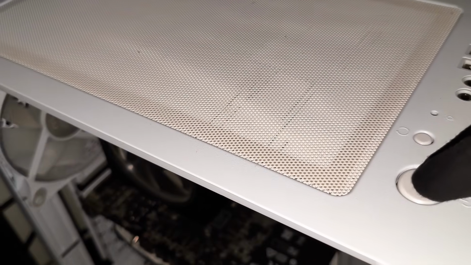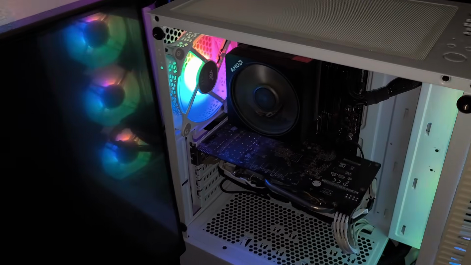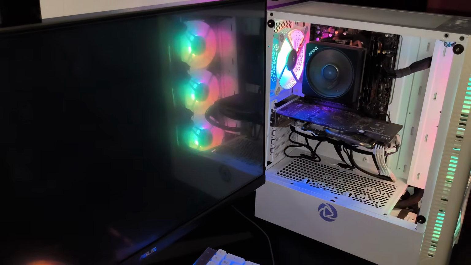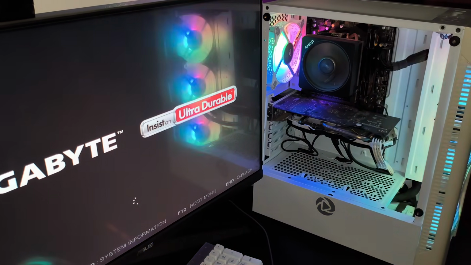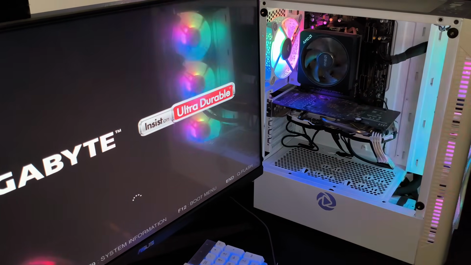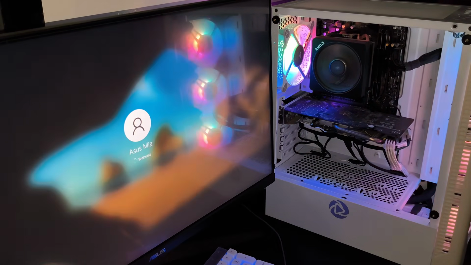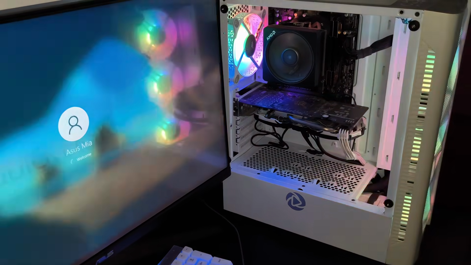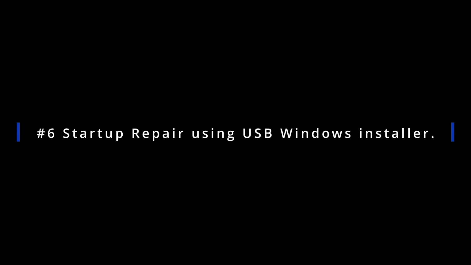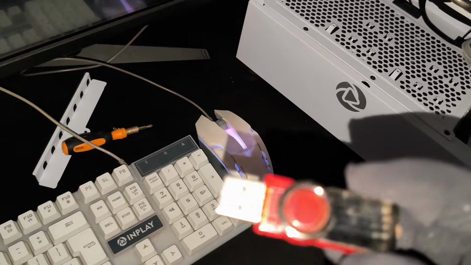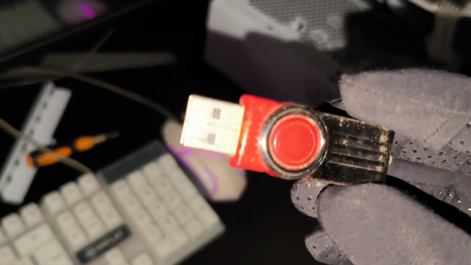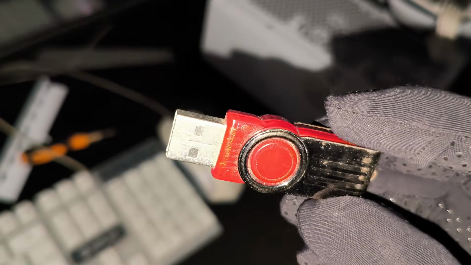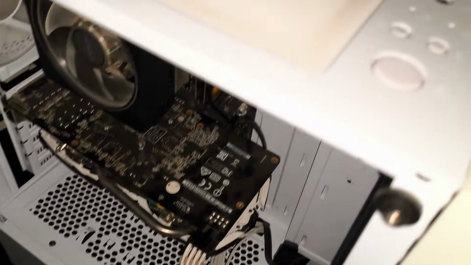Let's check. Number 6. Startup repair using USB Windows installer. You need a USB with the Windows installer. Insert the USB.